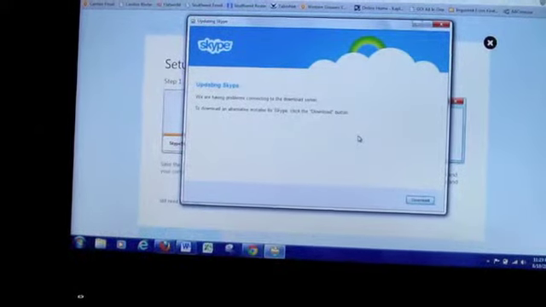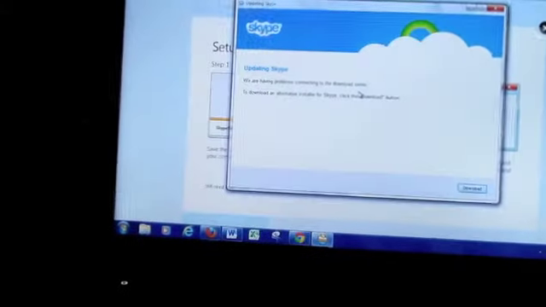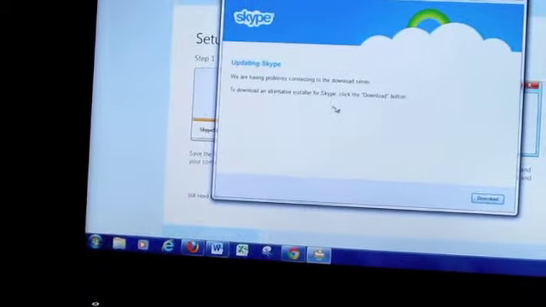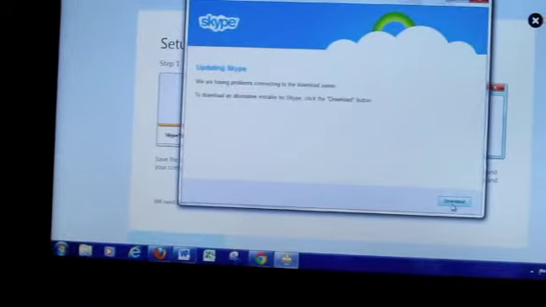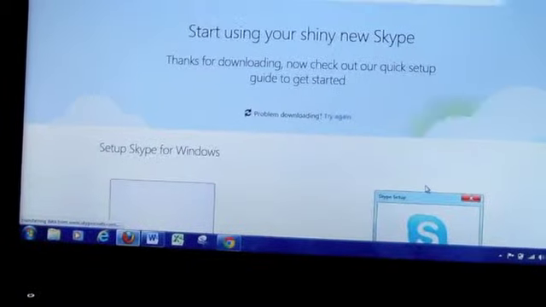So in this instance, let's say this happens. Updating Skype. We're having problems connecting to the download server. Download alternative installer for Skype. Click the download button right there. So if things don't go down what they call the happy trail, here we go with our option number 2. Let's go ahead and download.